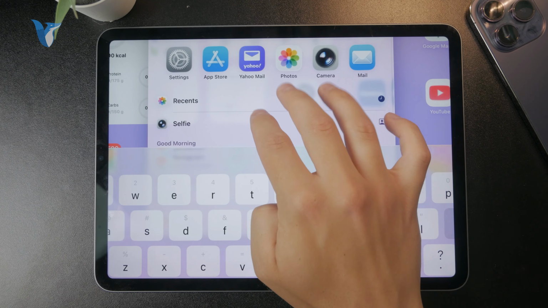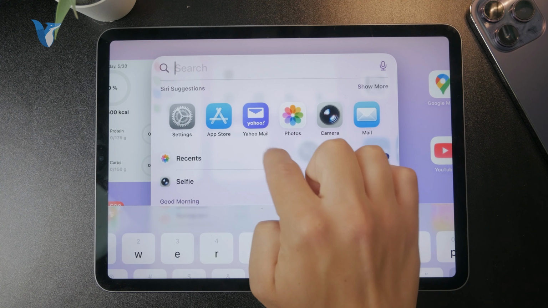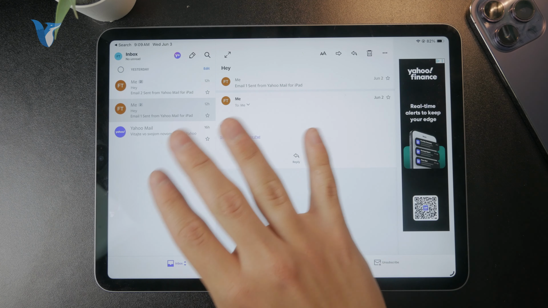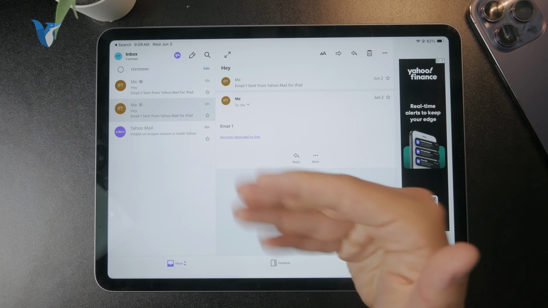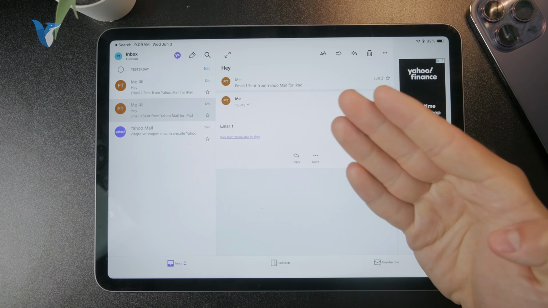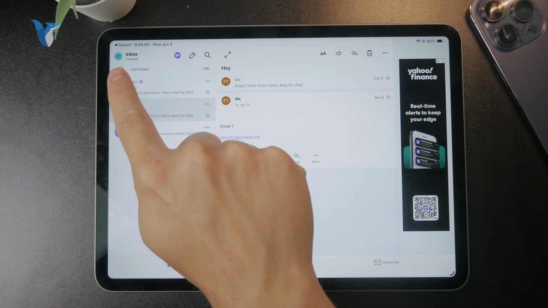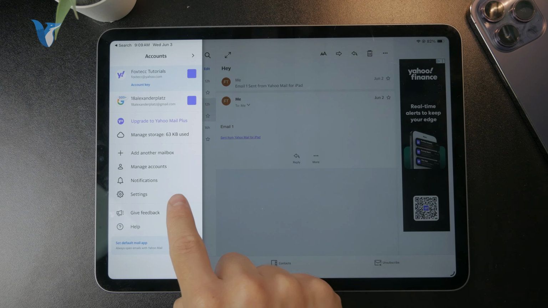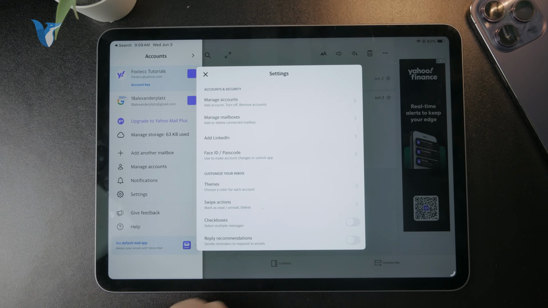So we first have to open up the Yahoo Mail on the device as such, and we can get inside our profile and everything's going to be in here. You can see I'm signed in and all of that. In order to change the password, we need to click on the profile picture in the top left corner, like so, and click on the settings right there.